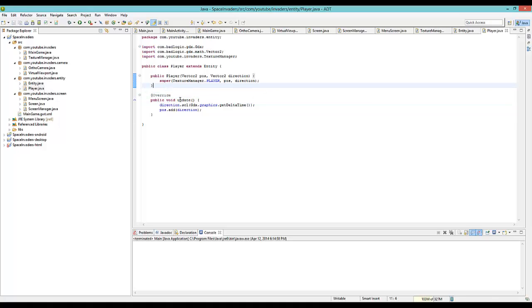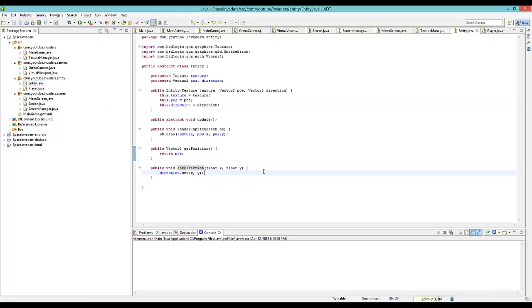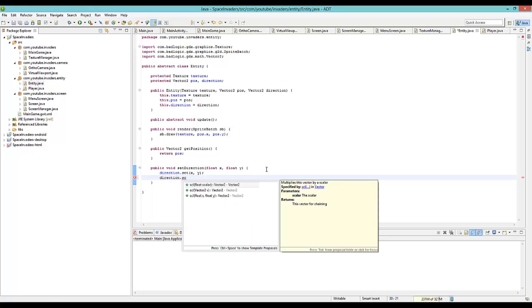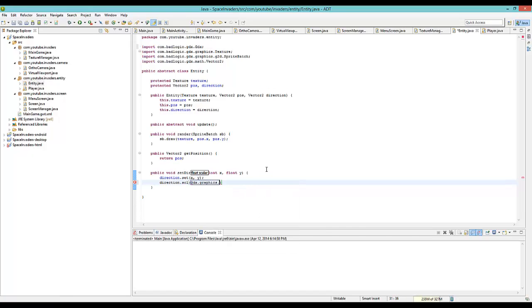Now, like I said, every single time this update method's called, it's going to multiply the x and the y value that we set by this graphics.delta time. So it's going to make it a little bit smaller. Let me think here. I'm trying to think of what the best way to do it is, because if we keep on scaling, it's going to do it constantly. Okay, so what I want you to do is delete that. Go to entity, go to direction, set direction to direction dot scale, and we're going to do gdx.graphics dot getDeltaTime.